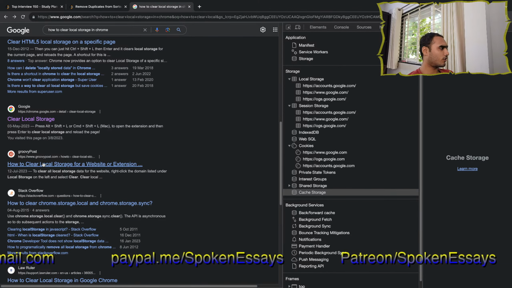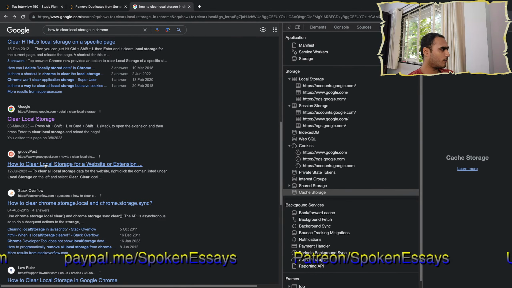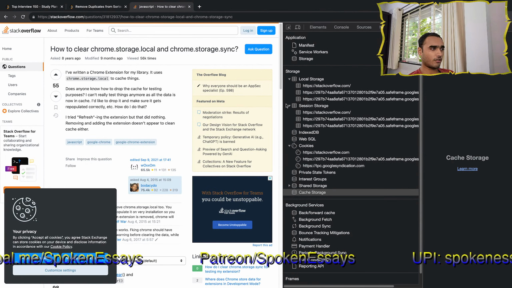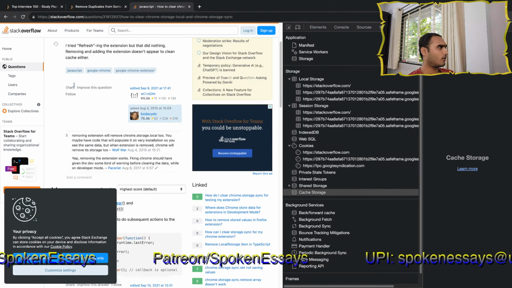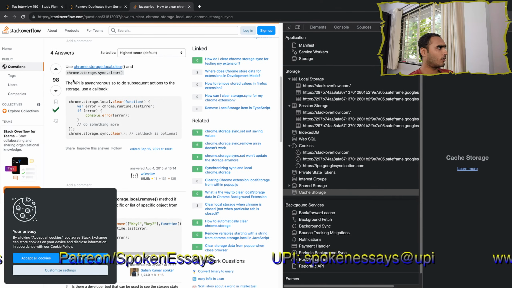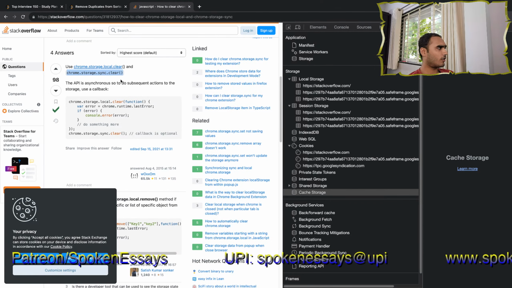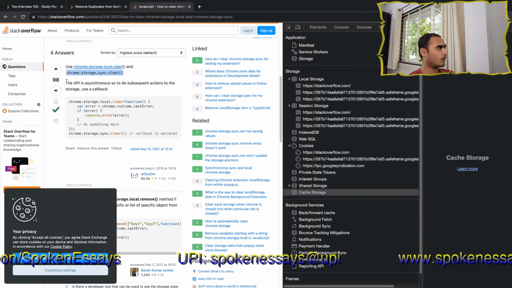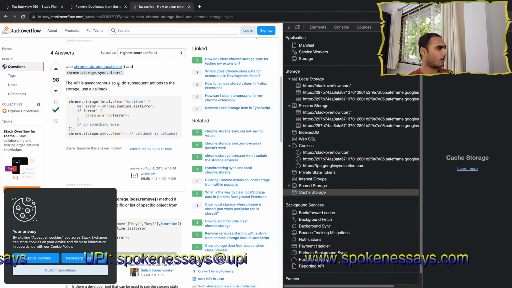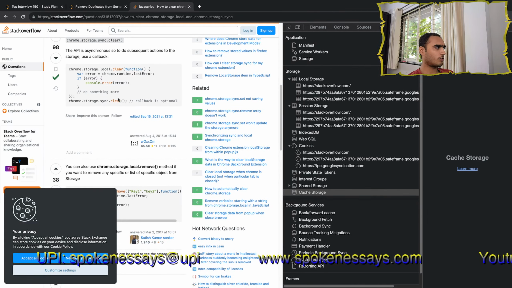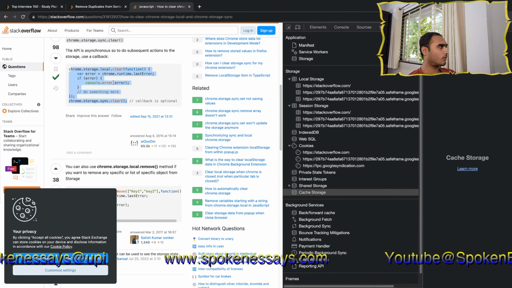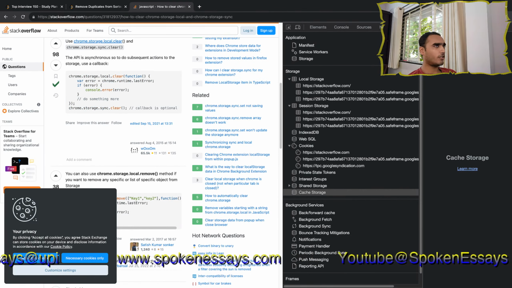How to clear local storage for a website. How to clear Chrome local storage and Chrome storage sync. Okay, that's much better. You may have, okay, chrome.storage.sync.clear apparently. The API is asynchronous, so to do subsequent actions to the storage, use a callback. Callback is optional. You know what? Yeah, let's do all of these.